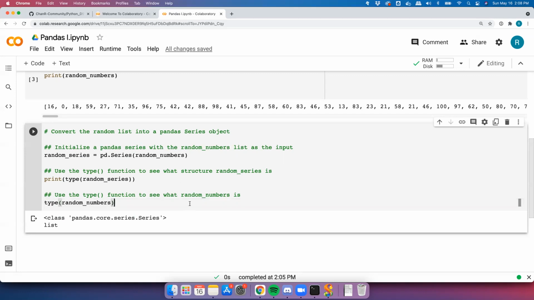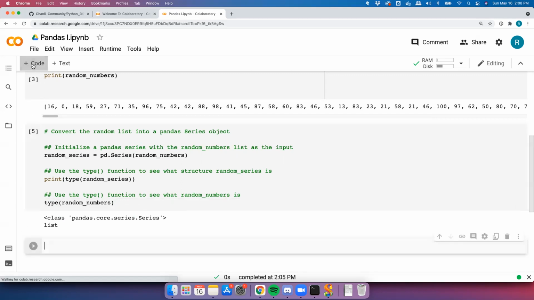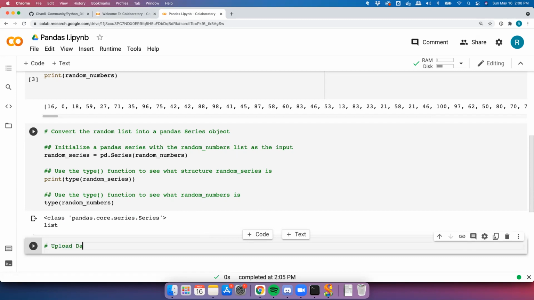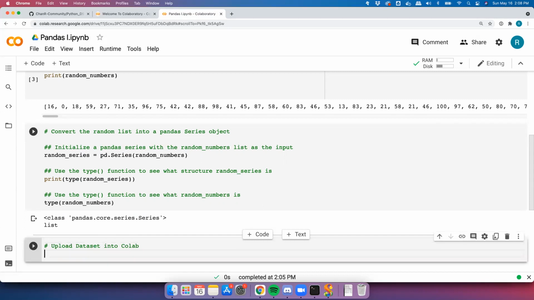So in order to set that up, let's create another code cell below this. And what we're going to do is just say upload dataset into Colab. In order to do this, we have to use a special module that's available only within Google Colab. In fact, it's a custom module that was created by Google in order to upload things and also to connect to your Google Drive and things like that.